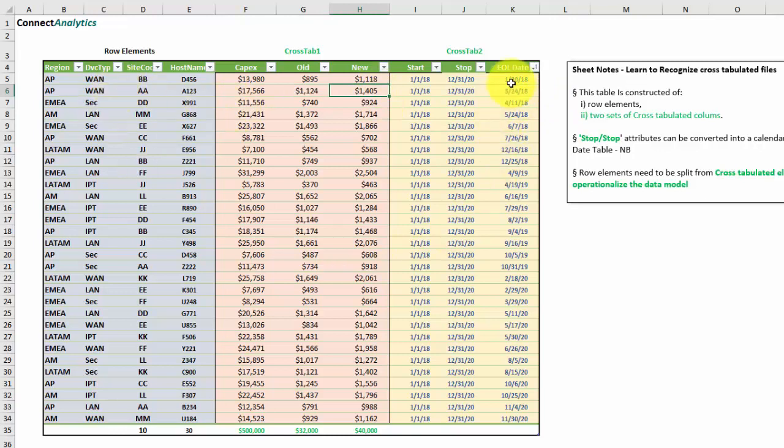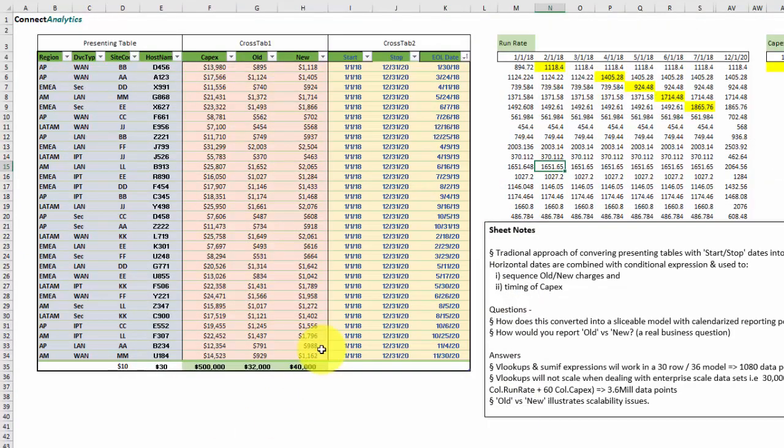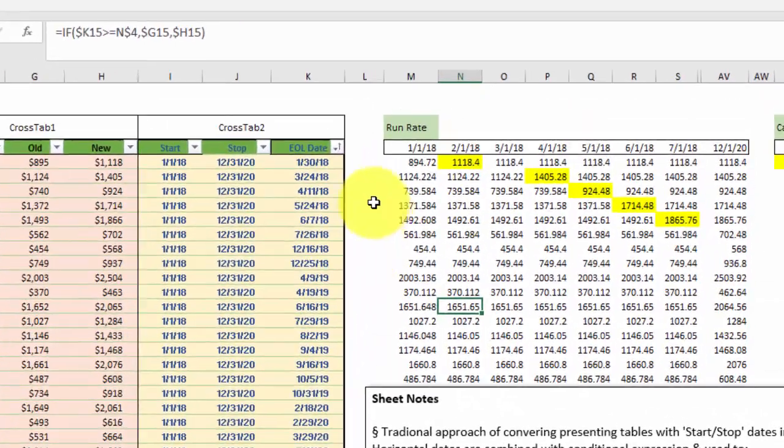So this is pretty typical, right? You've got a start and stop date, so this represents the start of the period and the end of the period. In this case, it could be a maintenance contract, or it could be the term of the deal. And in this case, it's the actual transaction point. So in Excel, the way the conversion happens is people simply do conditional expressions all the way out.